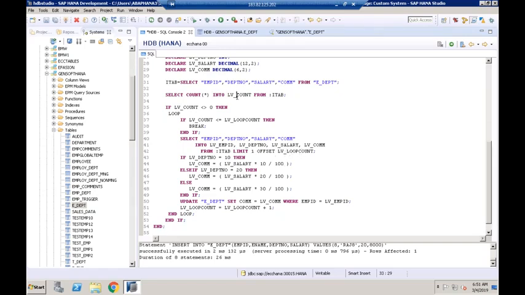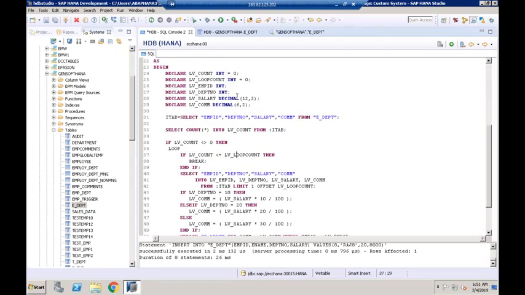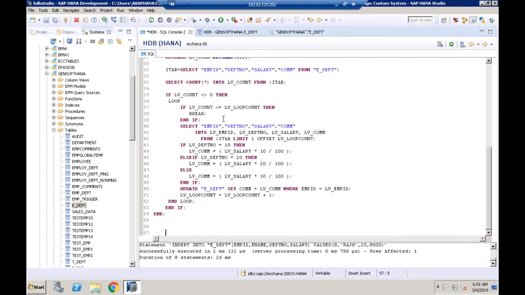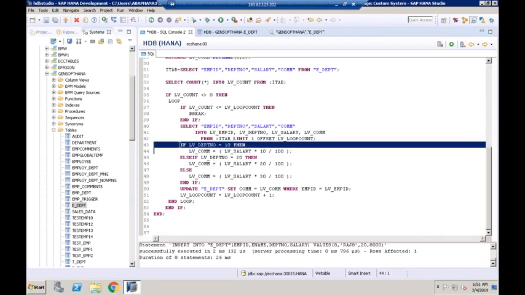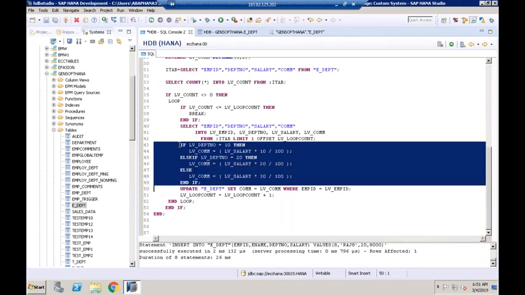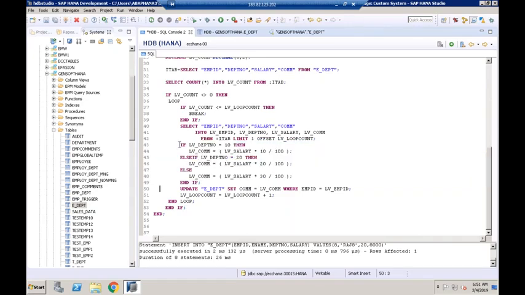This is controlled by a variable, loop count. Initially loop count is 0. So let's see whether it works or not. Once we get the data into my individual variables, I'm checking: department number equal to 10, commission is so and so; 20, commission is so and so; else commission is so and so. Once we calculate the commission value, we need to update that in the database table, so I'm using the update statement. In the update statement, I'm comparing with the employee ID, so that the appropriate record will be updated, and every time I'm incrementing the loop count value by 1.